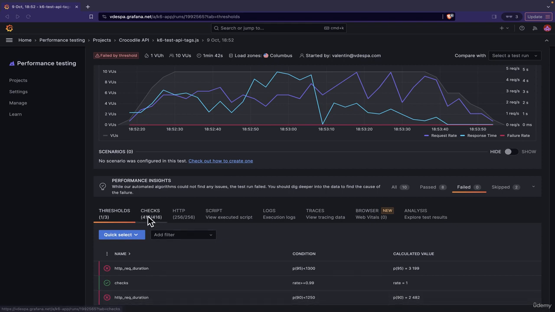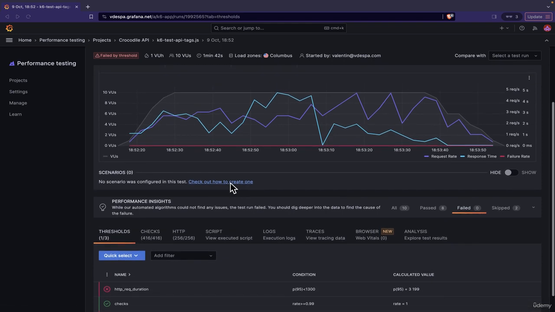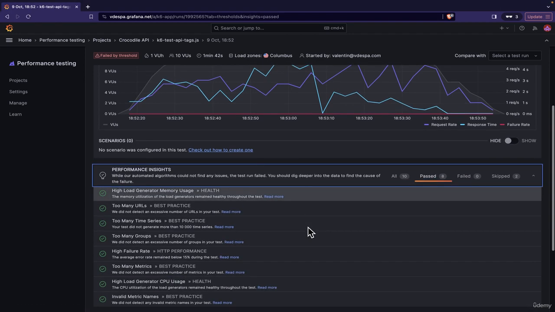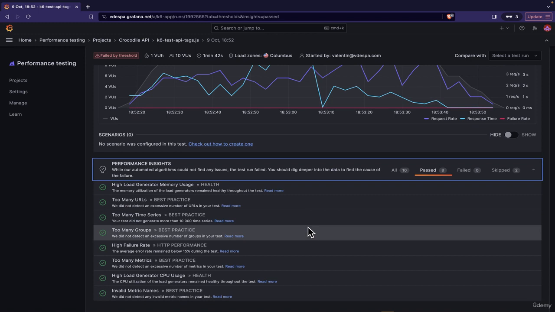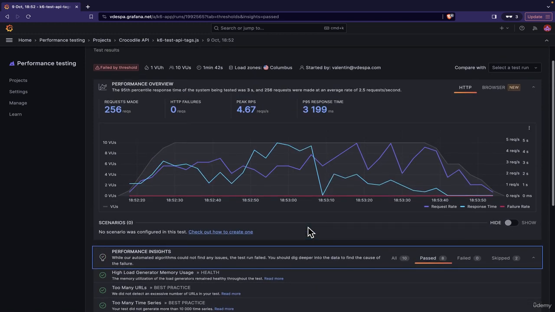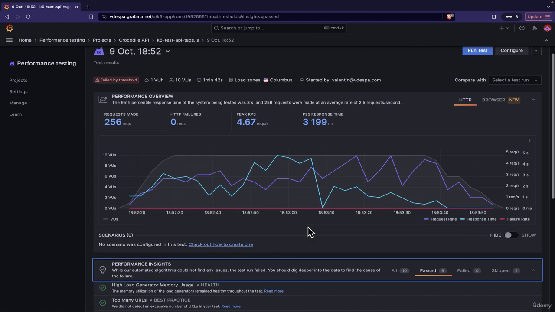Apart from this, what's important to notice is that if we look at the performance insights, and this is essentially what we wanted to fix, we have no failed insights. So everything that we did has passed. In a nutshell, we have fixed the previous warning by using these tags. So all good.